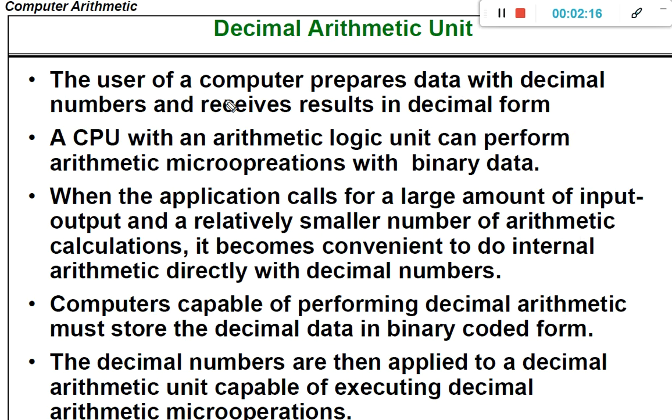Generally, the user of the computer prepares the data with decimal numbers and receives results in decimal form, that we know. A CPU with an arithmetic logic unit can perform arithmetic micro operations with binary data, whatever circuits we have seen previously. When the application calls for a large amount of input and output and a relatively smaller number of arithmetic calculations, it becomes convenient to do internal arithmetic directly with the decimal numbers.